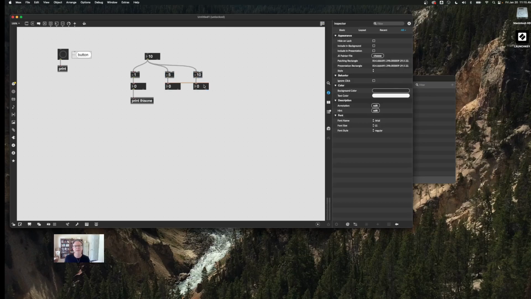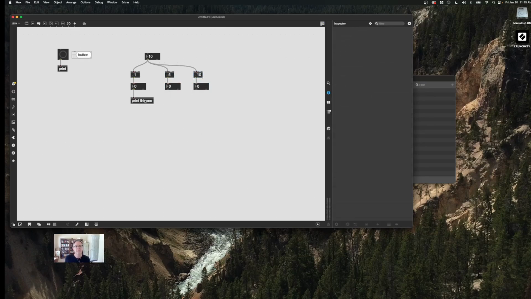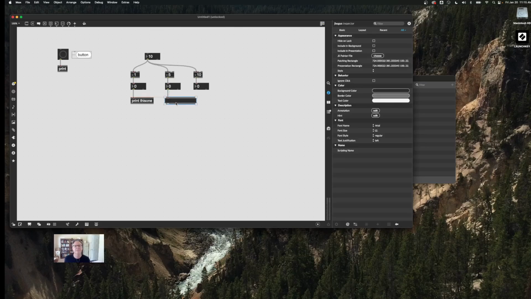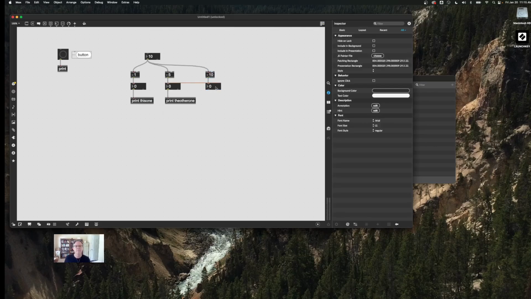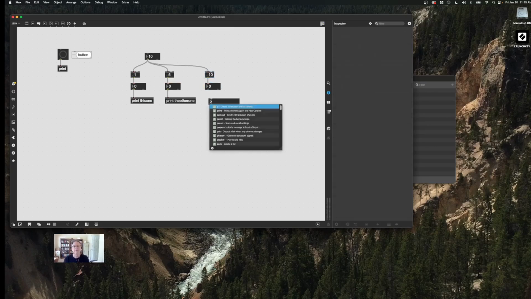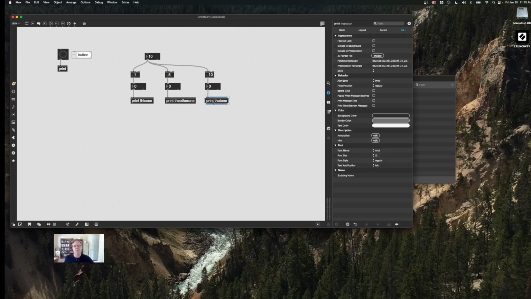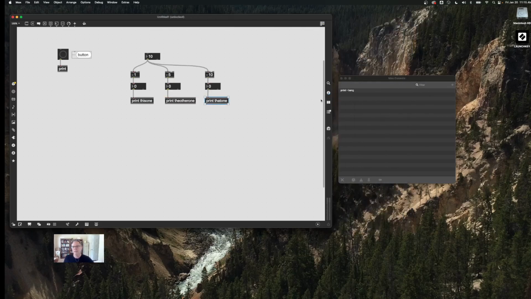Stretching things out here. So I'll do another print object. Call it, say, the other one. And over here, add another print object that I'm going to call that one. So again, these arguments are just labels. Print is still going to do what it does, print whatever message comes in into the console.